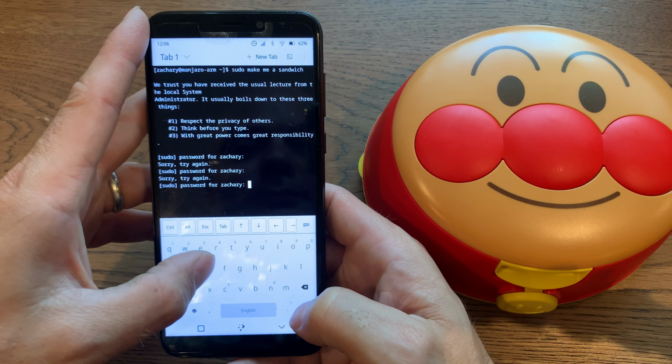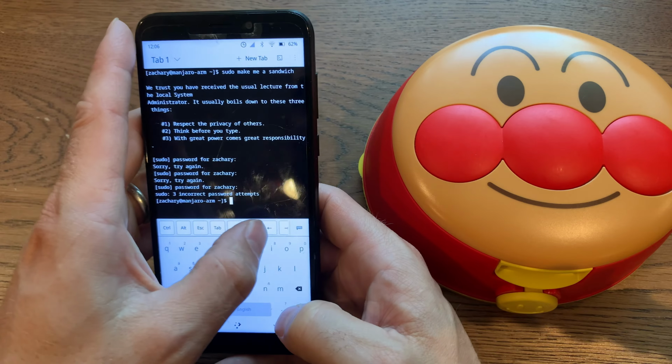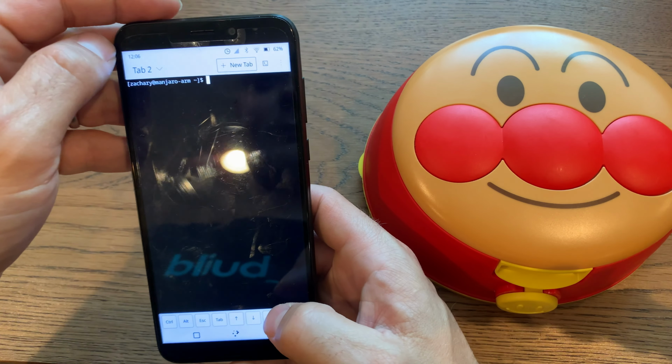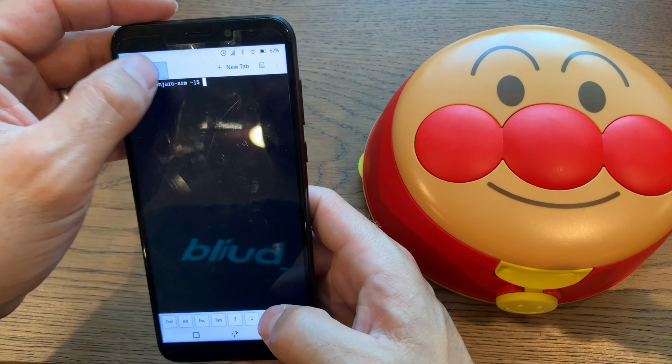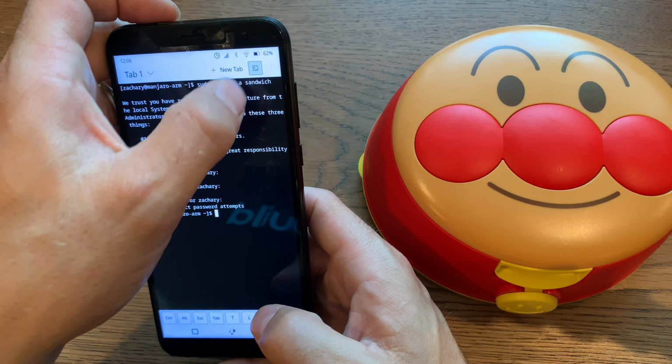Come on, please, make me a sandwich. Please. Looks like it's not going to happen. Fairly full-featured. You've got tabs and a number of other settings that you can play with to adjust to your experience.